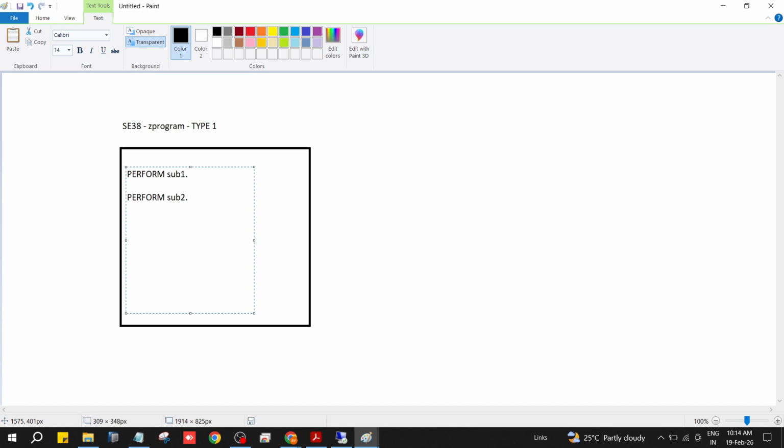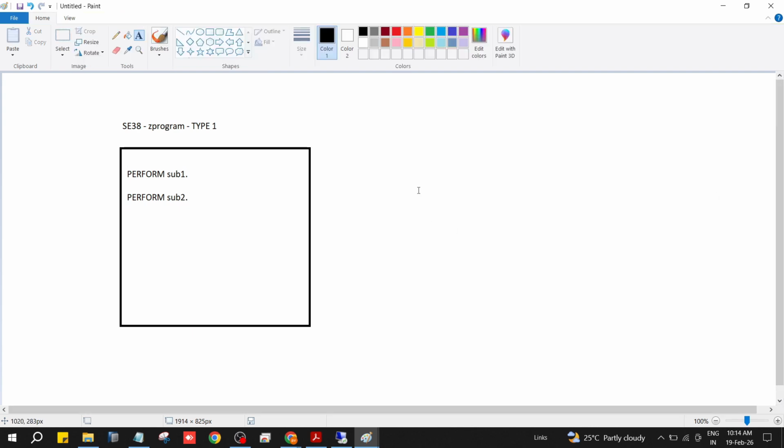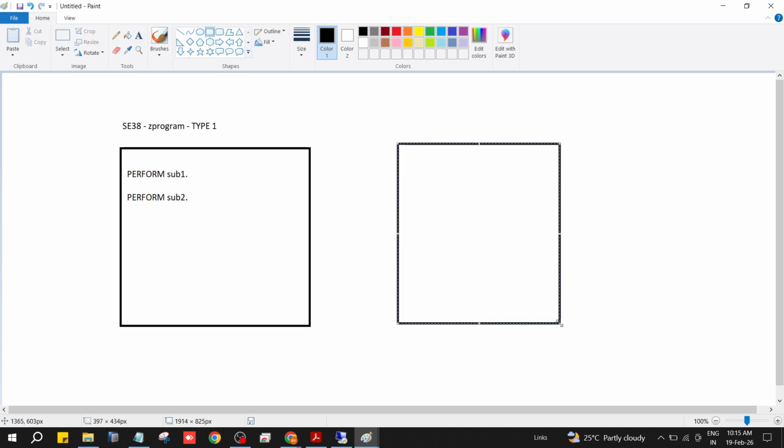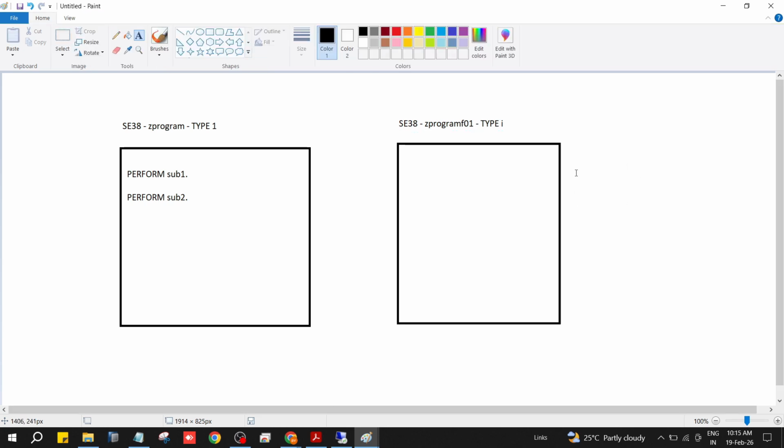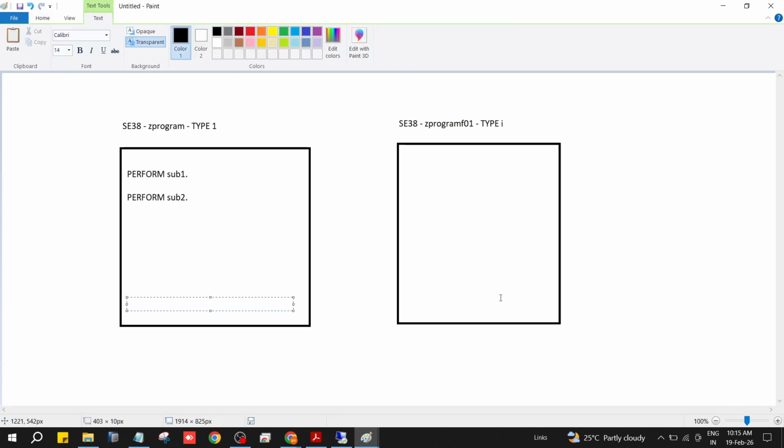But what happens is that these two subroutines are here. C38, Z program top, not top, it is F01. This is type I. I means include. But for this entire include, what is the connectivity between this and this? Here the system generates one include statement.